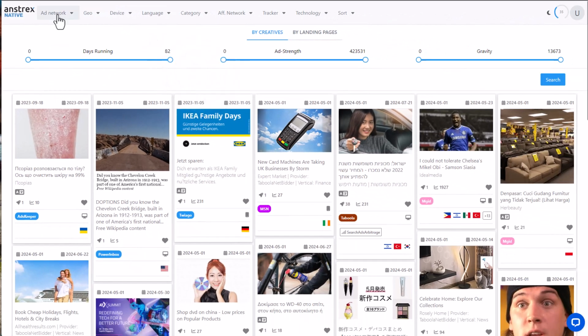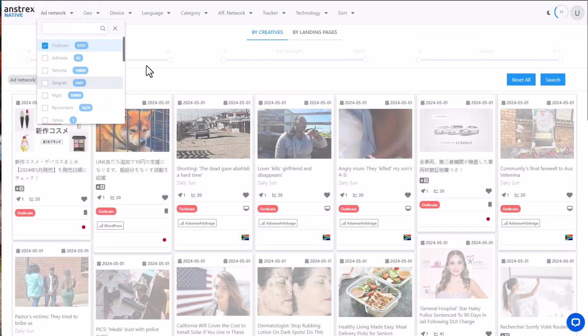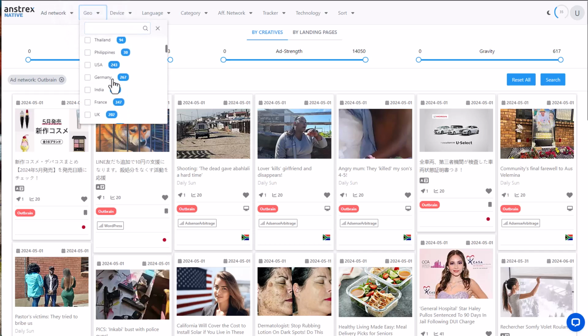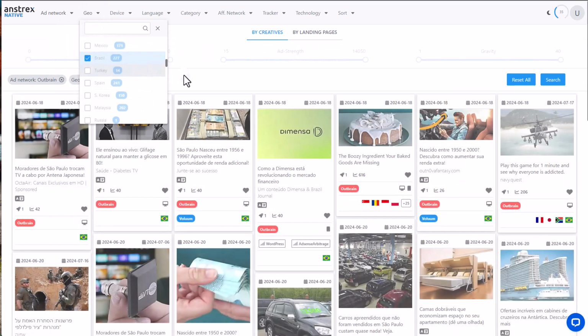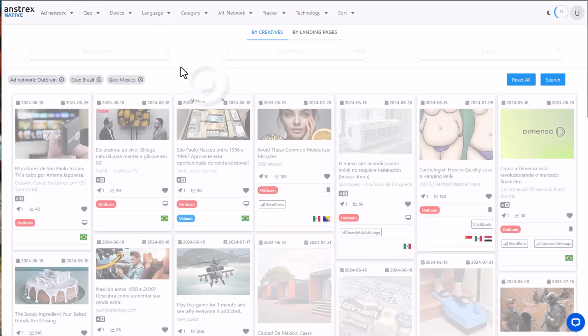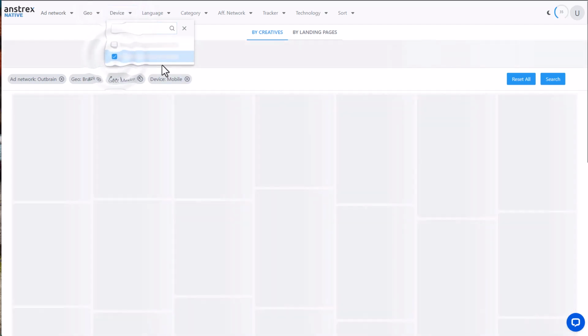Now, let's apply some filters. Let's say, I want to see Outbrain campaigns from Mexico and Brazil. I will first apply Outbrain Ad Network filter. Next, I will select Brazil from the Geo filter drop-down. I will again use the Geo filter drop-down to select Mexico. Finally, I will apply Mobile filter from the device drop-down.